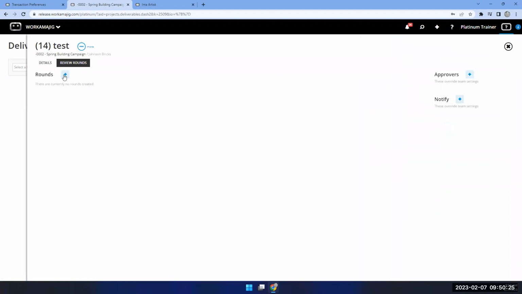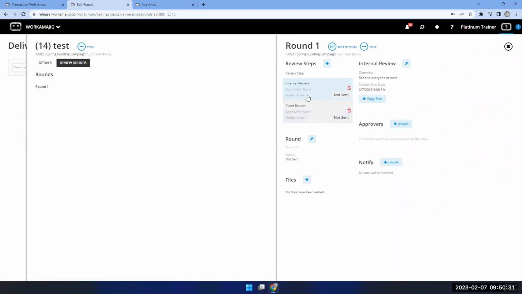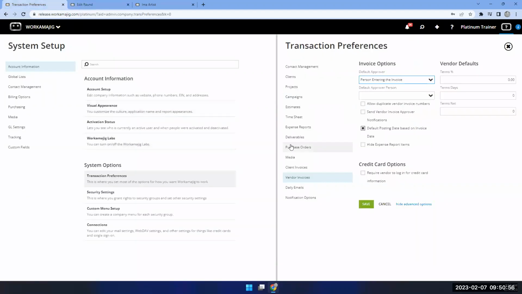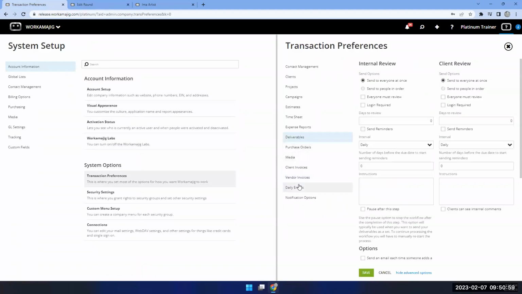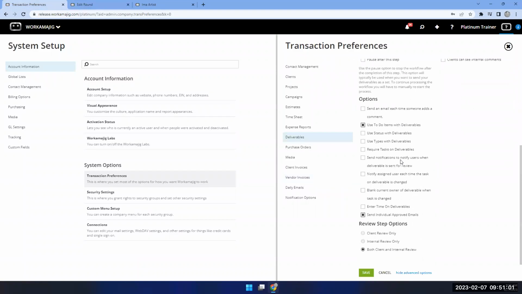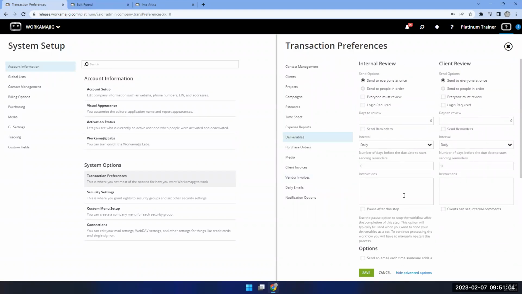Okay. So when I'm creating a review round, we have a number of things that can come in. So again, we're using either an internal review or a client review. And it's like, how can we get these to be a little more automatic? So when I create something for this project, how do I get it that an internal reviewer is always going to be these people, right? So there are defaults that we can set into the system, okay? If I come into the transaction preferences and I look at deliverables, so back to transaction preferences, for the most part, I'm just saying these are who's there.